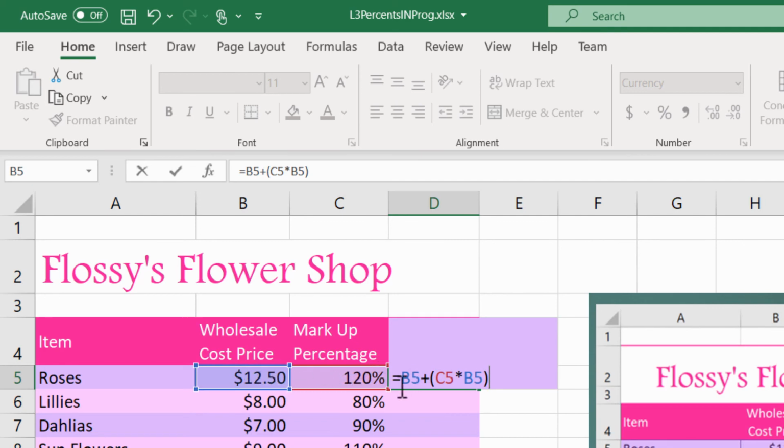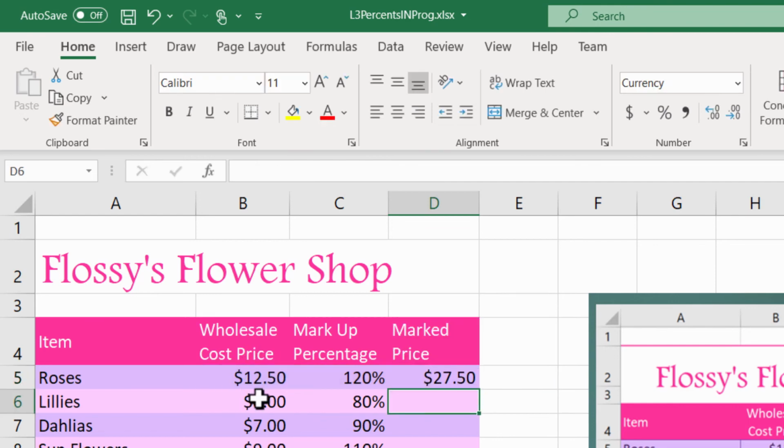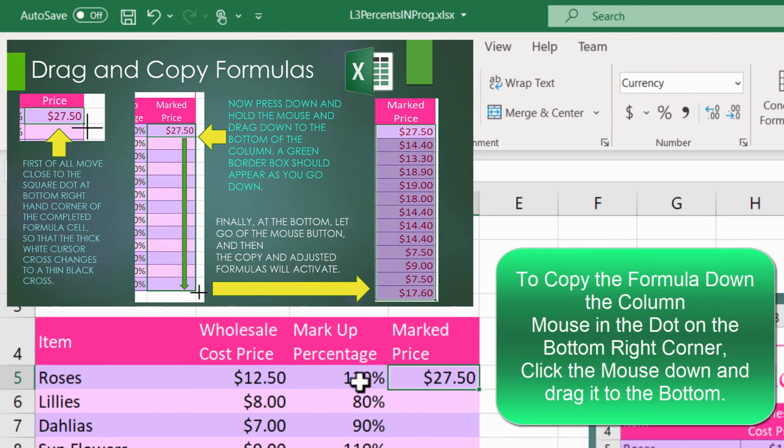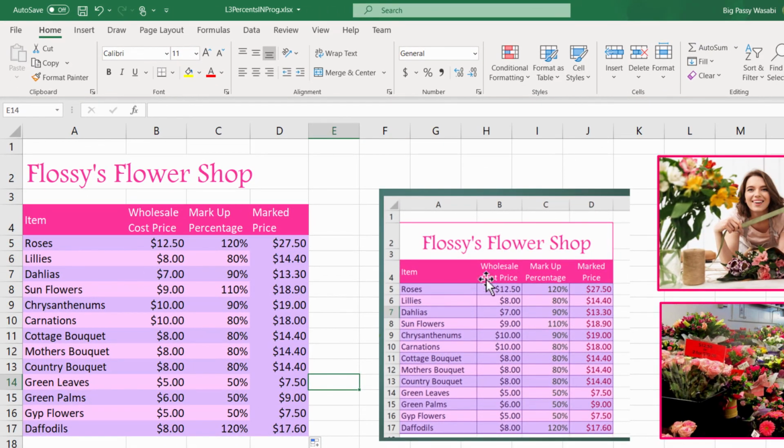So you've got to take your B5, your price, your $12.50, then add on whatever the percent is, like 120% times that same value there. And when we do that, we get the $27.50 that we wanted. I thought something was wrong because 120% markup should more than double the price. Double that would be about $24. Now it's more than double, we're all good. And we'll just drag that down, and that is looking a lot better, and we have the answers there.